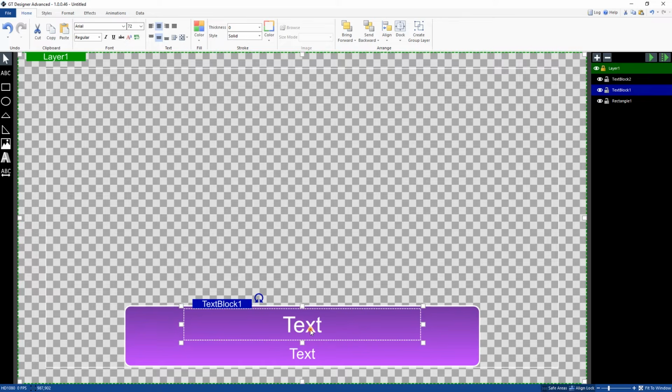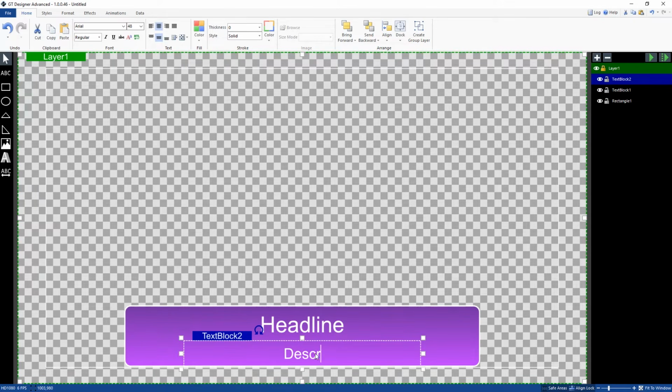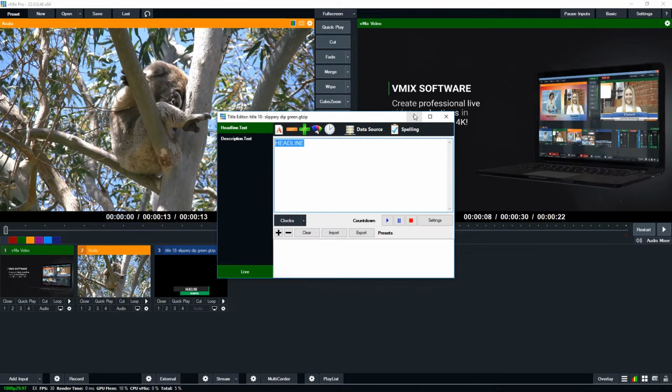So what I can do now, I can also choose what I want to have here. So I could actually add the real text in here if I wanted to, so I didn't have to edit it in vMix. But I'm usually just going to put a placeholder like so. And then on the right-hand side here, I'll need to choose what I want vMix to see. So I'm going to call this headline and this one description. Okay, so you'll notice in vMix here, we've got headline.txt and description.txt.